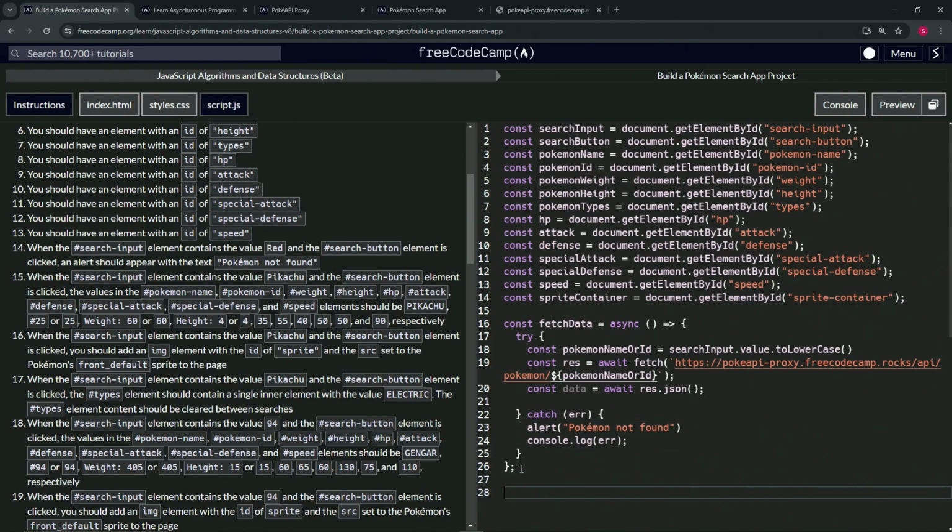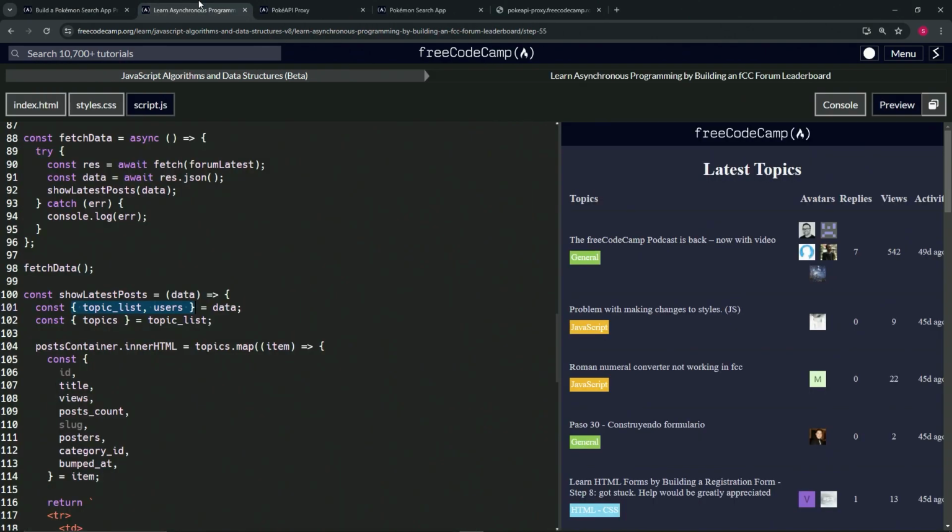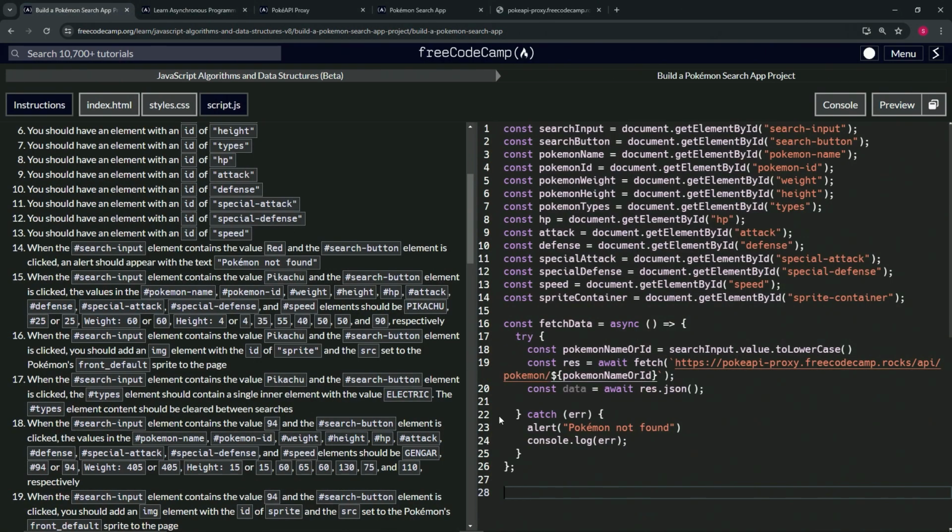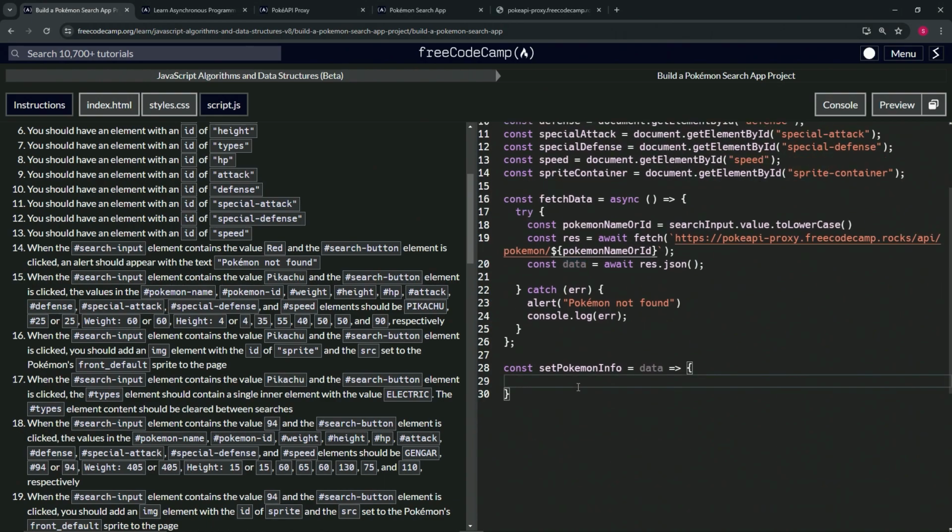We're going to come down here at the end. Show latest post, we're going to call it get Pokemon, right? We're going to say get Pokemon info. How about that? We'll say const set. How about set Pokemon info? Set Pokemon info, and what that's going to equal is data. And then we're going to have this and this, right? So this data right here is going to be this data right here once we do the function call. So let's come down here and make this thing.